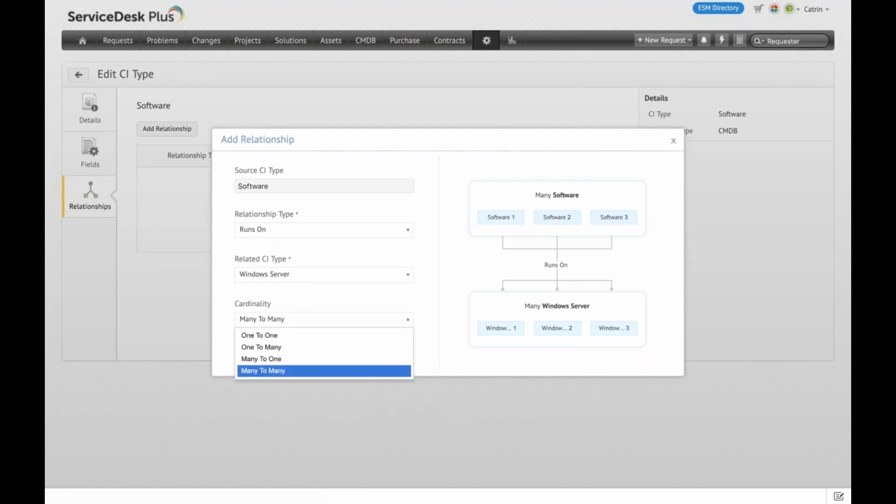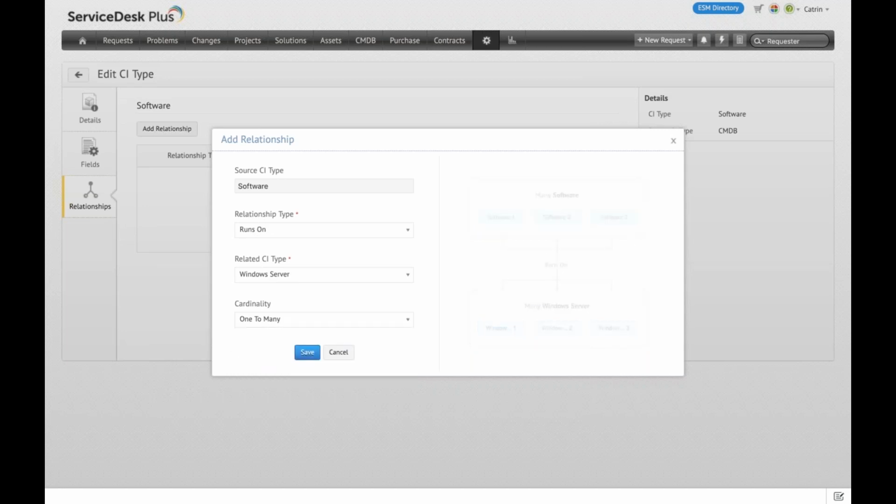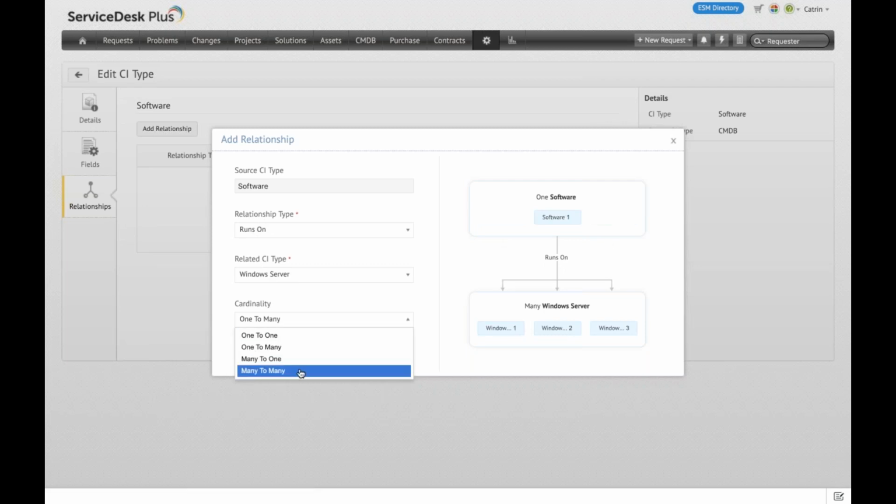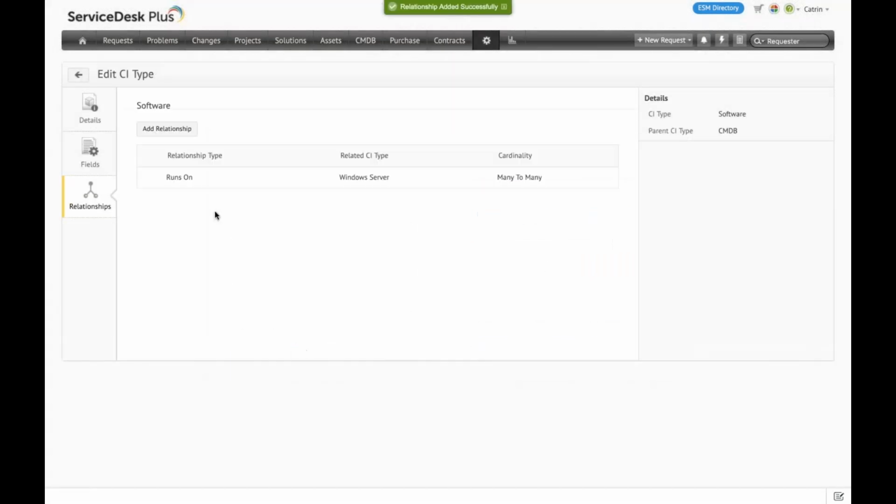So there it is. So I could say the relationship type is runs on, and I am choosing Windows server. And then there's something called cardinality. It's nothing but I can define what is the type of relationship that this particular CI has with the other CIs. Is it going to be one-to-one, one-to-many, many-to-one, or many-to-many? So this is how we could frame our cardinality. So this way, when I'm framing my relationships, only this amount of relationship is what I can define in the system. So I can choose my cardinality over here. I can click on save. Likewise, I can keep adding more relationships.